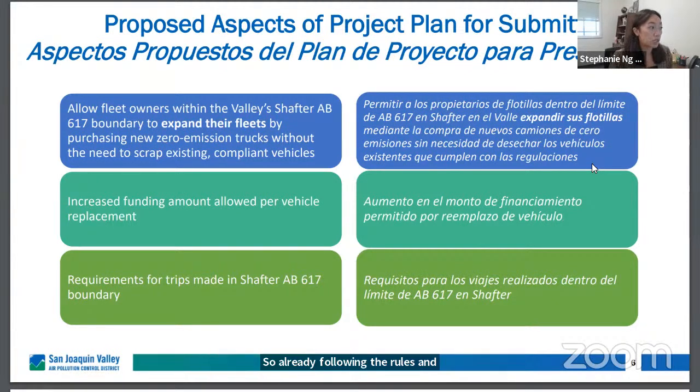The second component is to increase the funding amount that's allowed per truck replacement. And then the third requirement is for there to be a specific number of trips made in the Shafter AB617 boundary.